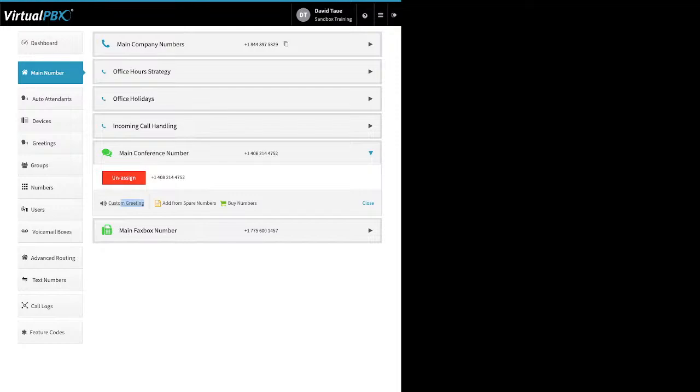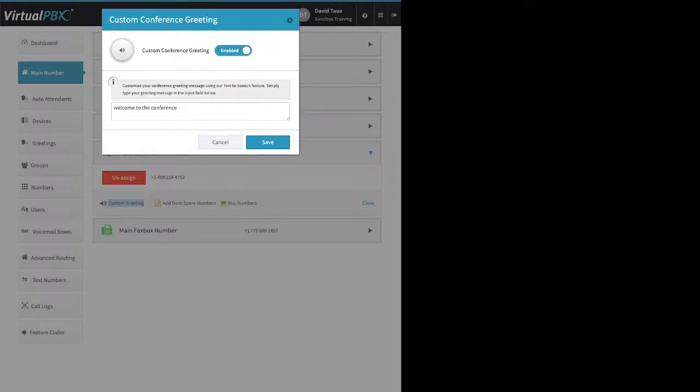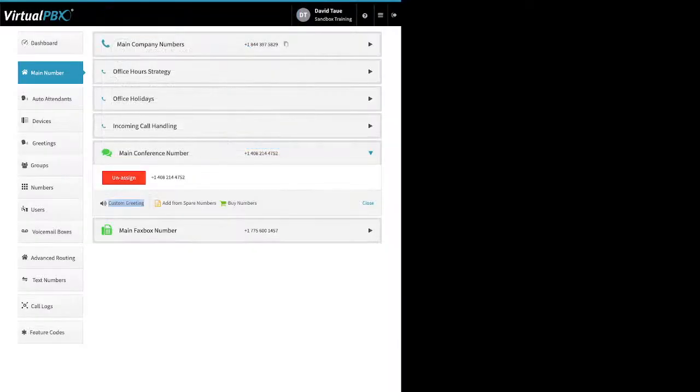And then here you have the option for custom greeting. This is actually a text-to-speech greeting. You would turn it on and type in what you wanted to say. Again, 250 characters, not counting spaces. And then click on save. Even if I left that disabled, when I call this 408 number, the system will say, welcome to the conference, and then prompt me to enter the conference room number and the PIN number.